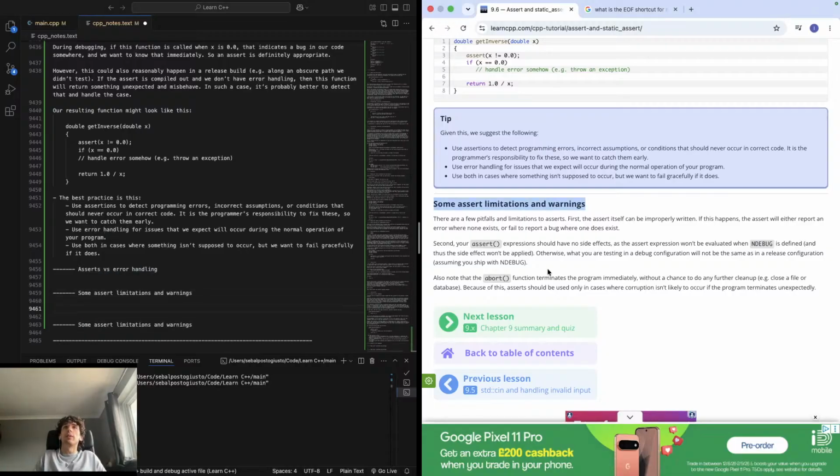So there are a few pitfalls and limitations to asserts. First, the assert can be improperly written. If this happens, it will fail to report. Second, your assert expression should have no side effects, as the assert won't be evaluated. Use the abort function. Also note the abort function.